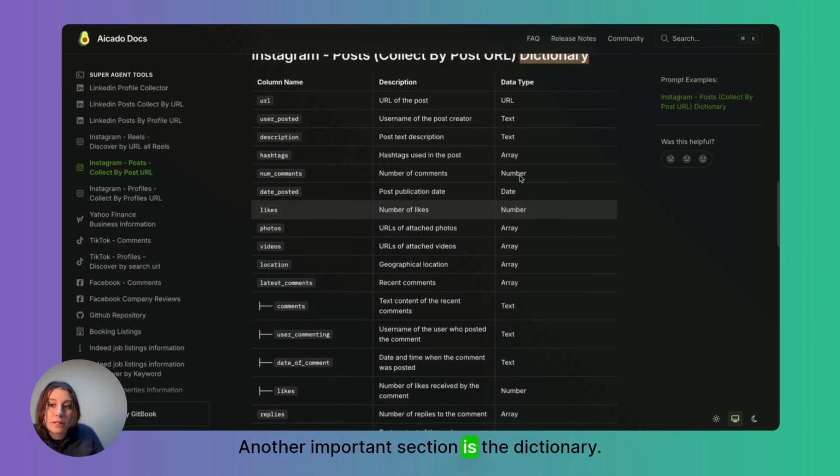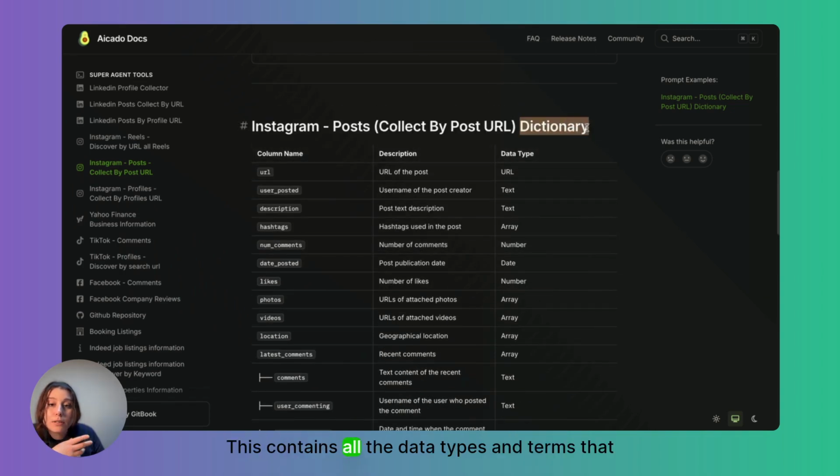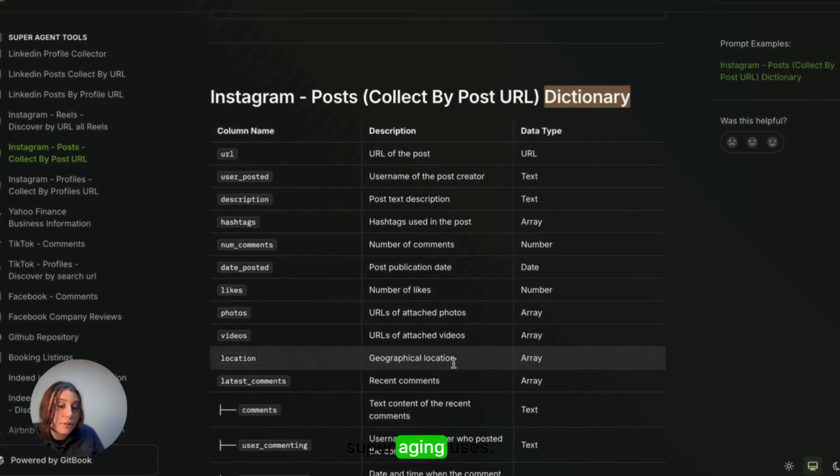Another important section is the dictionary. This contains all the data types and terms that Spurgeon uses.